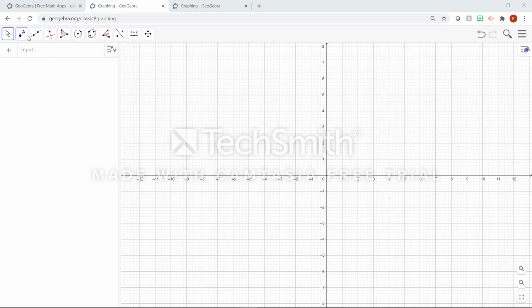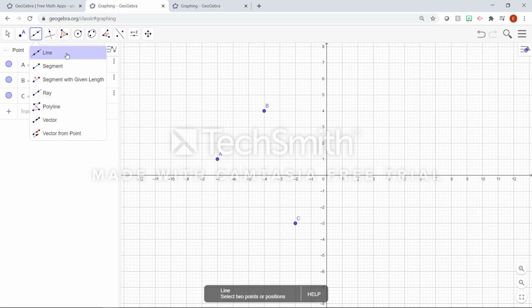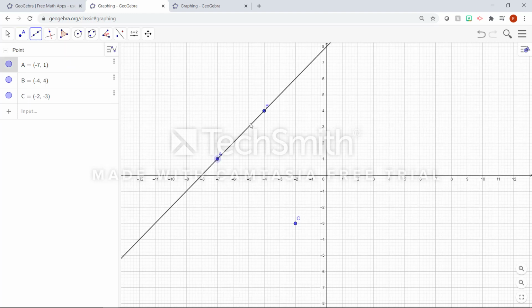At the top left of the screen is the toolbar, which includes a multitude of tools to play with and use. The toolbar allows you to construct points, which are already labeled for you, which is very helpful. The points appear here in the input bar. I can even construct such things as lines, segments, rays. I'm going to construct a line between A and B. First I select A, and then I select B, and now I have line AB.